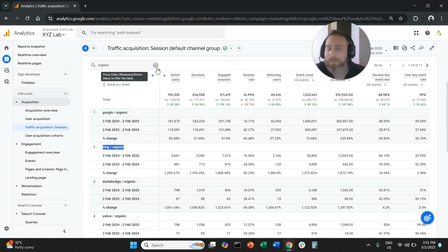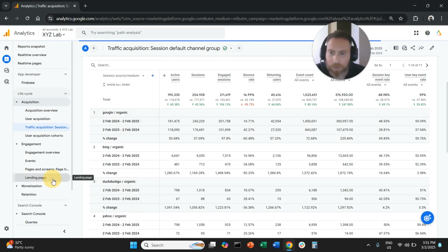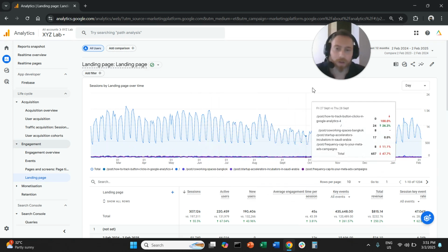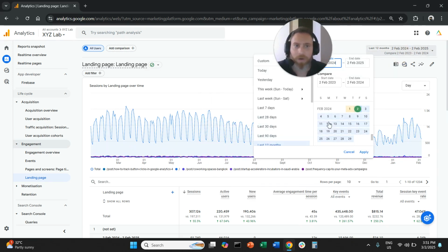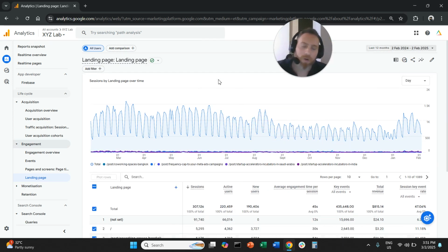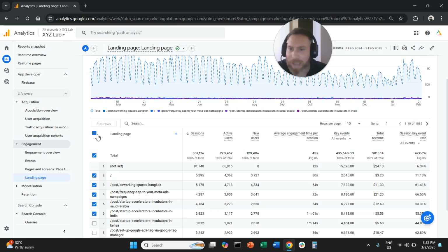Second report that we're going to go to is landing page. Under engagement here on the left-hand side, you're going to go to the landing page report. Why are we going to the landing page report and not the pages and screens report? Because we want to check how people enter our website, right? So not the pages that they visit. In this stage, we want to see how people are entering our website.